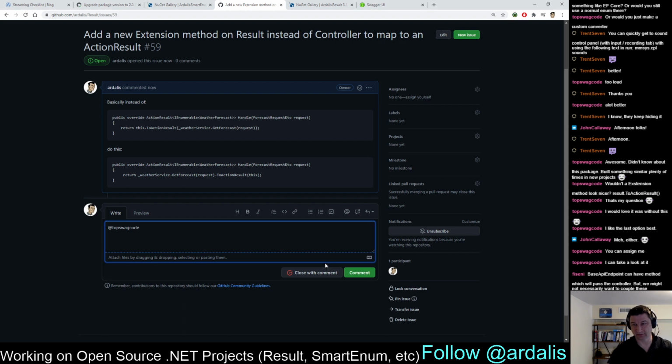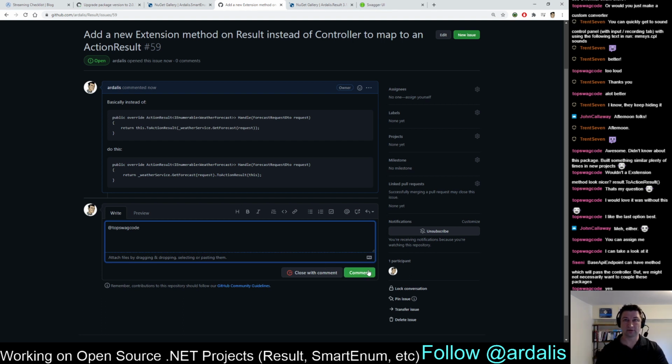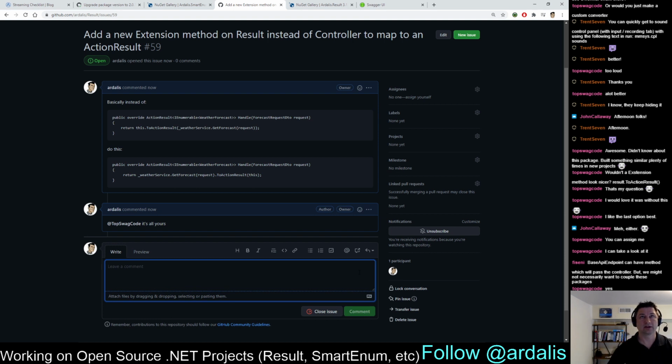Base API could have a method which will pass the controller, but we don't want to couple the packages. Yeah, I agree. Alright. So there, I'm assigning you via comment. Cool.